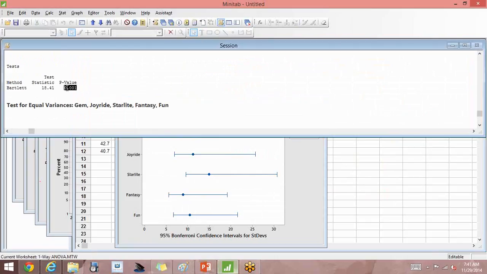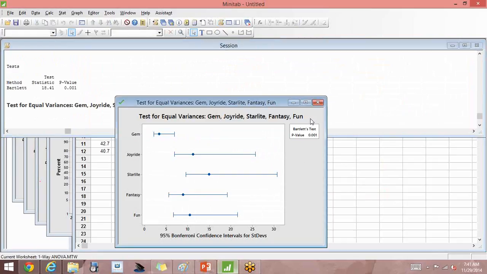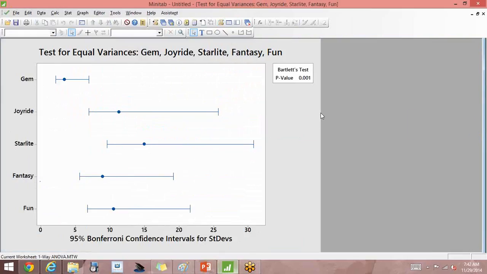By looking at the p-value, what do we conclude? Here is a p-value, or you can look into this image also. We reject null hypothesis. So what do you conclude about variances? We are doing test of variances, right? So what do we conclude? Yes, we conclude that variances are not equal.